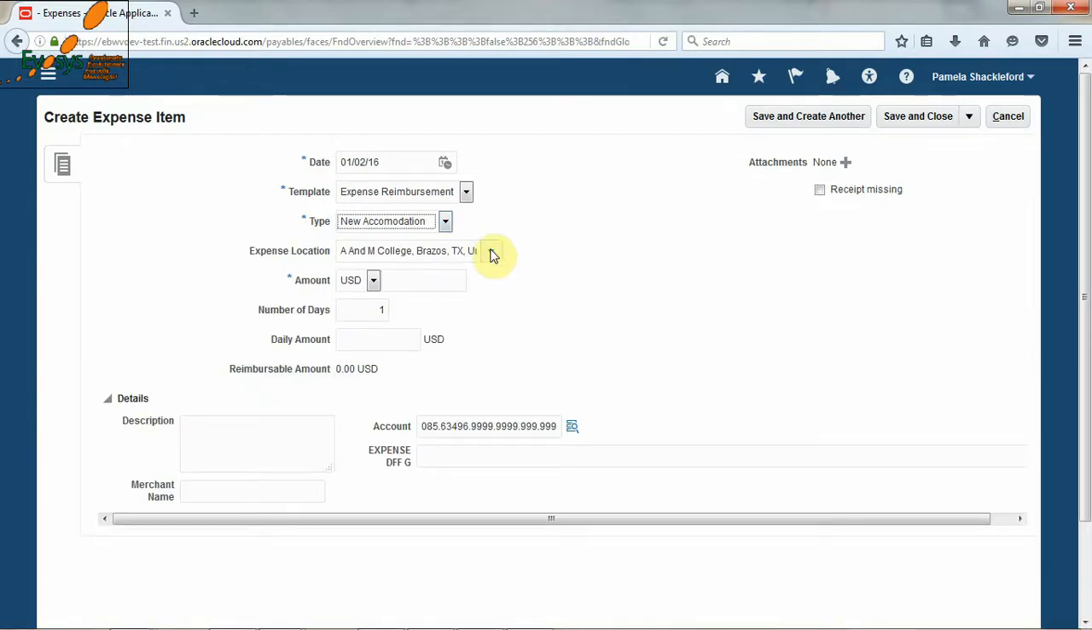Enter the expense location, in our case it is Texas. Enter the amount which is reimbursable. In another example, the company has set a limit of $15 per day, and in case an employee is claiming in excess of the policy, proper justification is to be provided. For example, the employee is claiming $25.